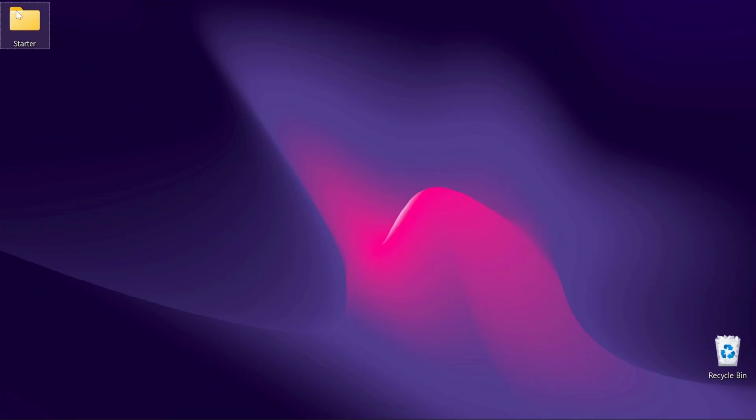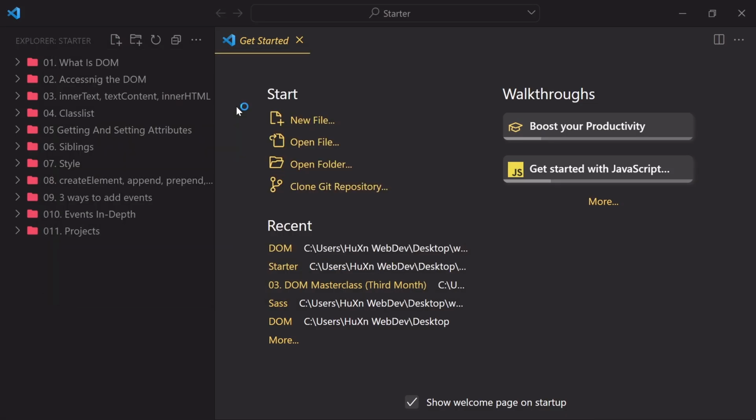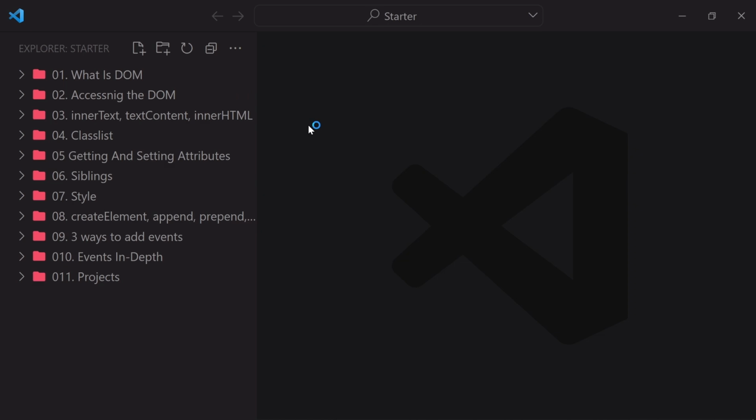Then I'm going to right click on it, click on Git Bash, and write code followed by a period. Throughout this course I'm going to be using Visual Studio Code as my code editor, and Google Chrome as my web browser. If you want to use some other web browser or code editor, you are totally free to do that. But for me, I'm going to be using Visual Studio Code and Google Chrome. Okay, let me get into it. Let me zoom in a bit.